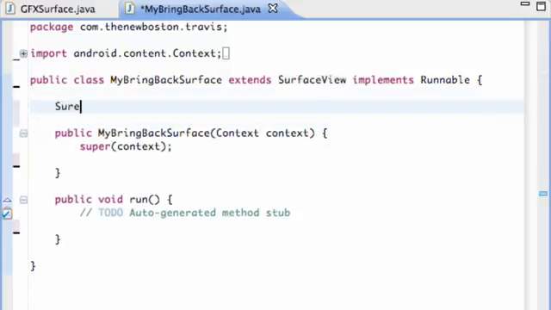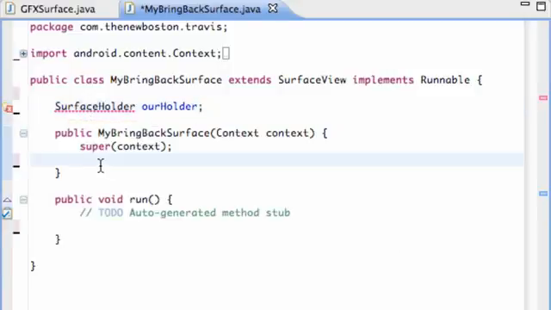So let's set this holder up, and we want this holder to be accessible to our whole class. So we're going to say SurfaceHolder, that's the type, and we're going to call this something like ourHolder. Now we just have to import the SurfaceHolder class and define it within our constructor. Our holder is going to be equal to getHolder. There we go, we set up our holder already.